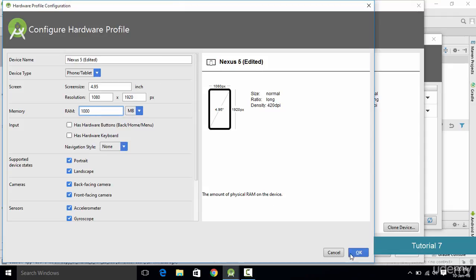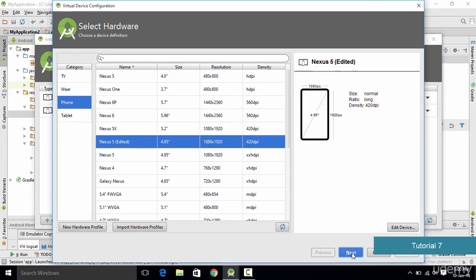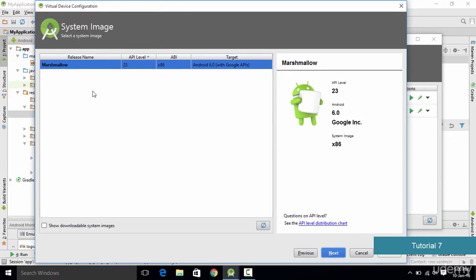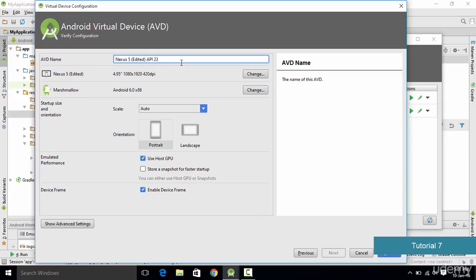Now once this is set, we go ahead and click on OK, then click next, and we also want to select the Android version. So now we are going to select the latest version of Android, which is Marshmallow. We click next, and now we want to name our device. Let's say we create a new device, and let's name it My Android. So this is our new device. Then we simply click finish.